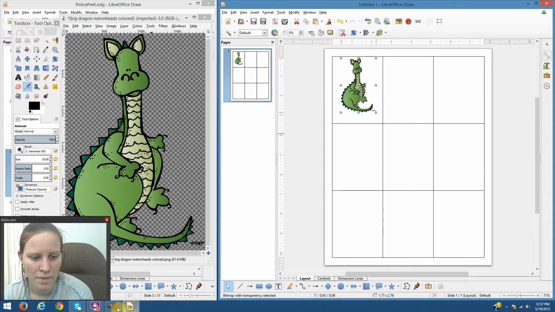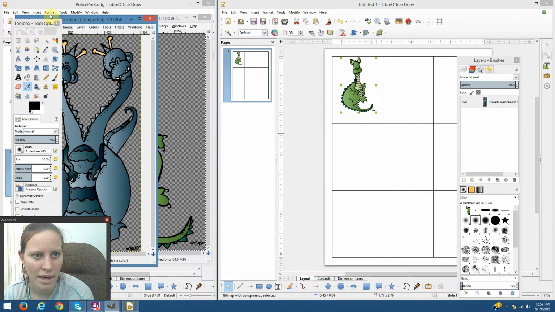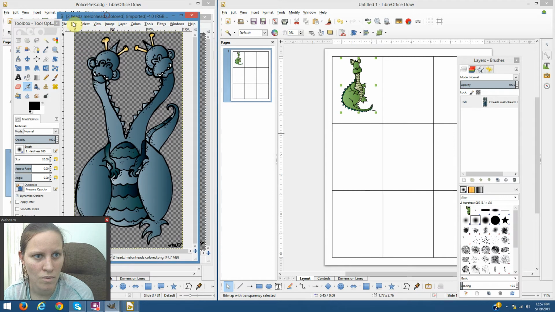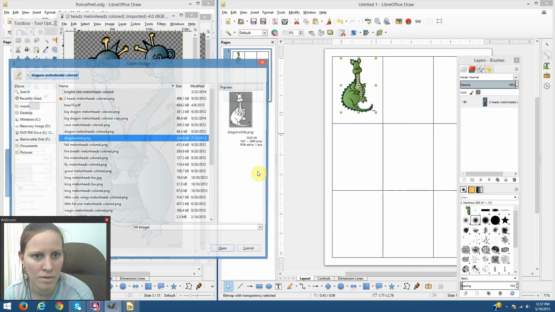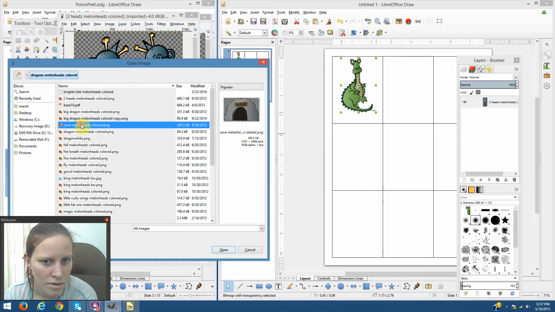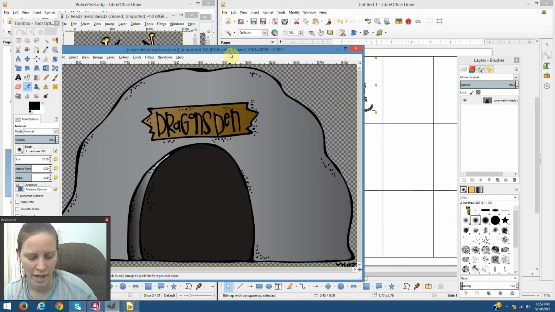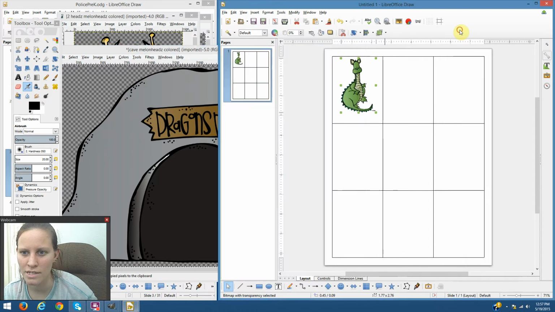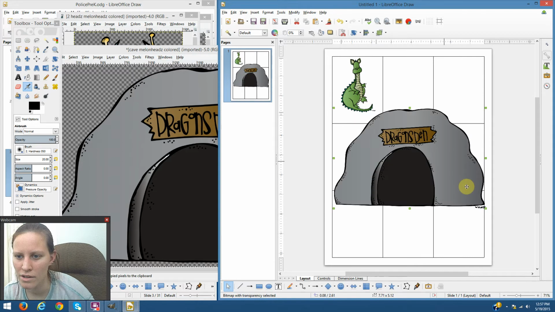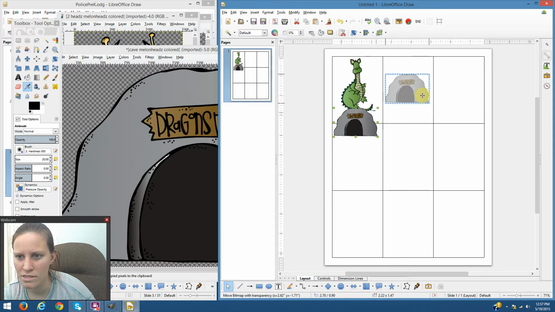Now I think I'm also going to grab the cave while we're here. Again, Control A to select all, Control C to copy, come over here, Control V to paste, and then just resize it to the size that you want it to be.